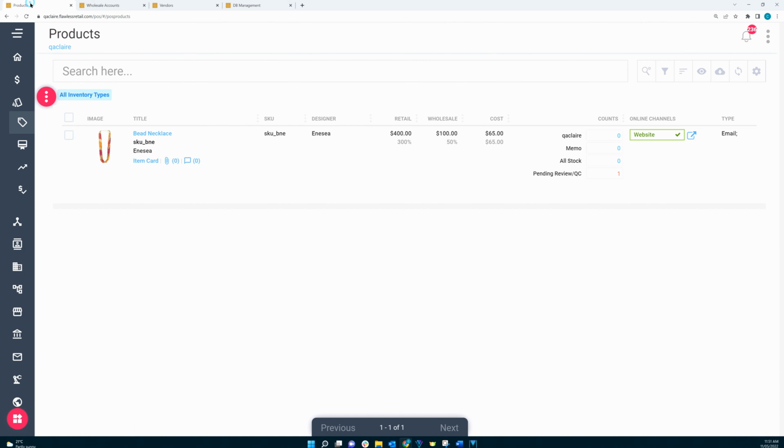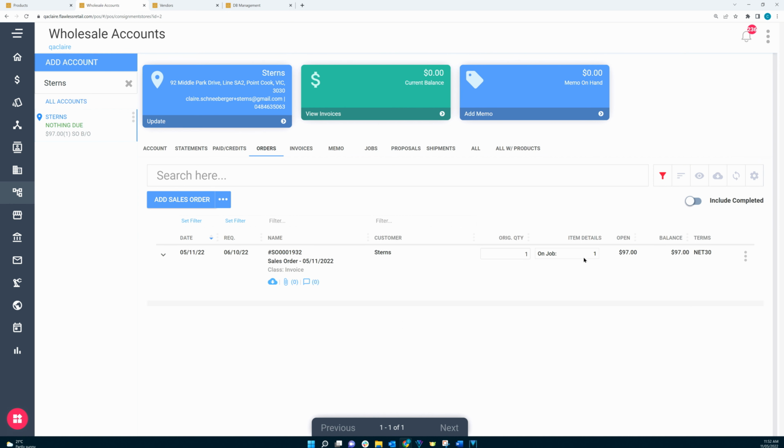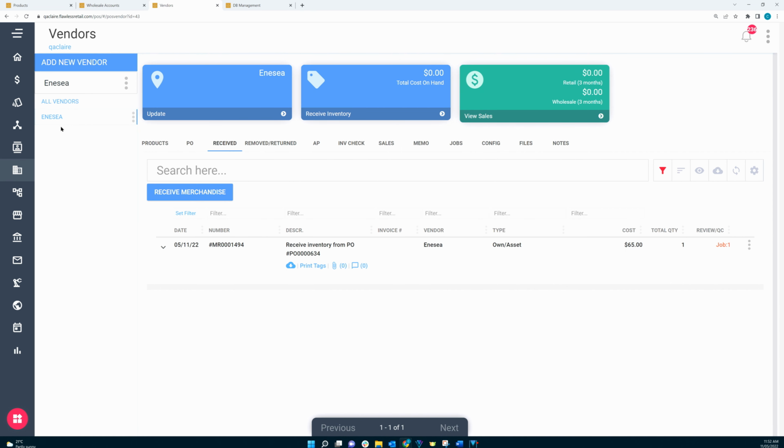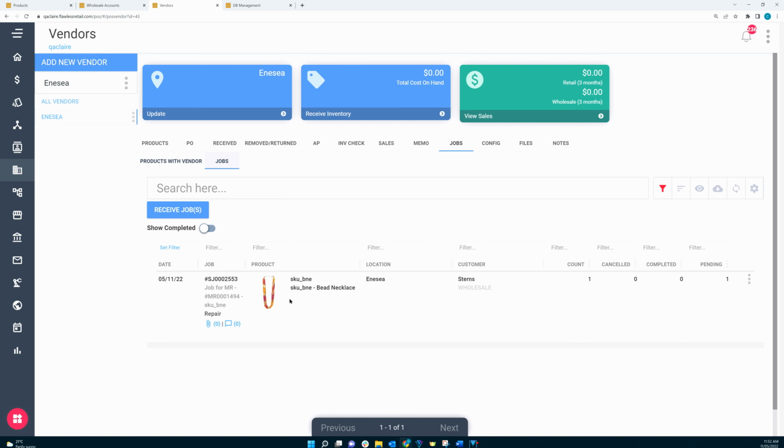If I return to the product management list, this will now show that it's allocated to a job. See? And also the same in the wholesale account. If I refresh this list, it shows me that this item in the sales order is allocated to a job. So to complete the job, all I need to do is go back to my vendor. This is the vendor I chose when I sent the item for repair. And I click on the jobs tab. See, there is my product.